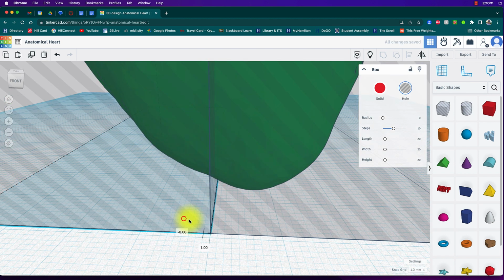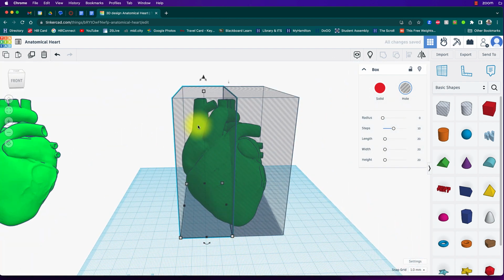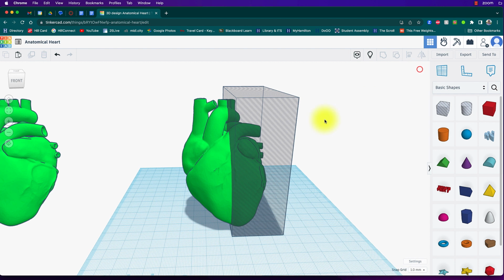I want to make sure it lines up exactly right up against the other hole like this. Perfect. And for right now, I'm also going to hide that new hole I just created. I'm going to take this and duplicate it again. So again, there's two here.